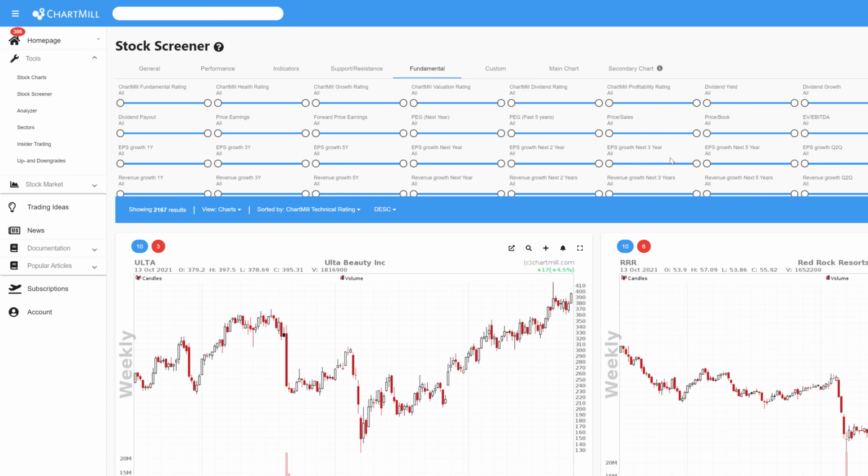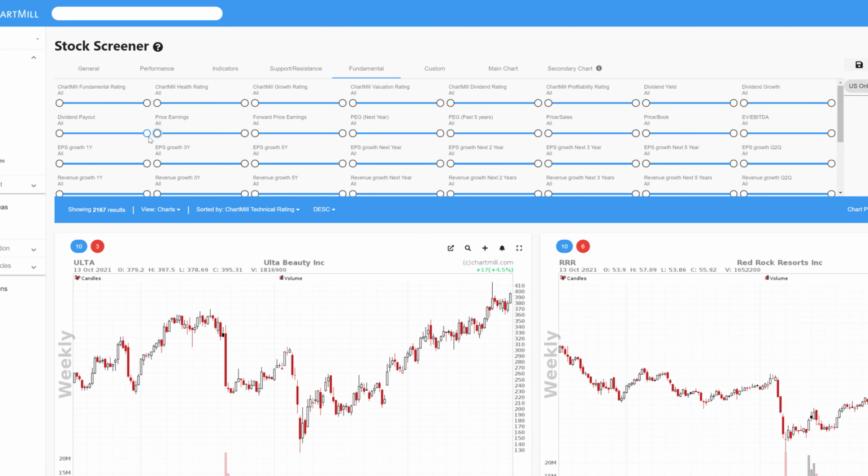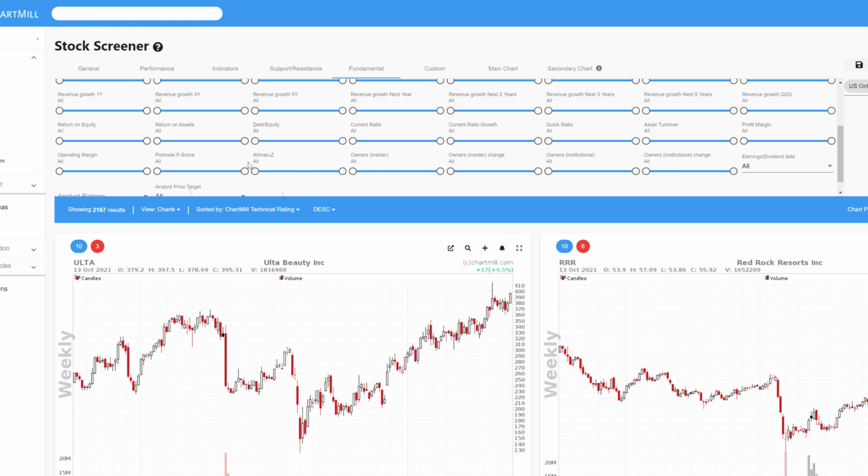The other filters are the known financial ratios, such as price earnings growth, earnings per share growth, price book ratio, revenue growth, quick ratio, and much more. Note that ChartMill also allows filtering based on the Piotroski F-score and the Altman Z-score. If you want to learn more about the meaning and significance of all these financial ratios, check our documentation section.